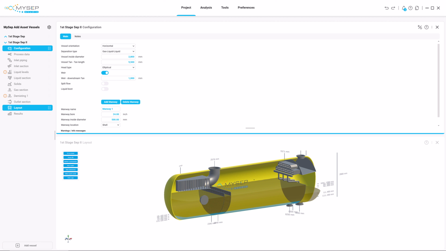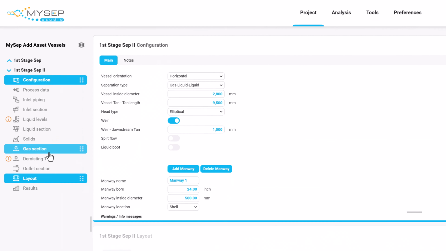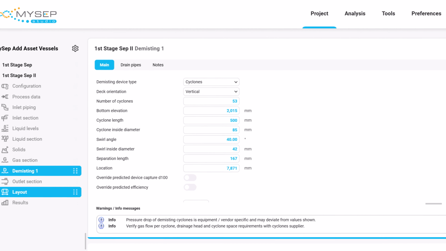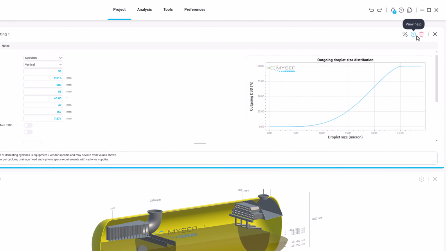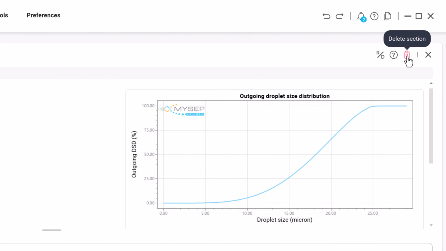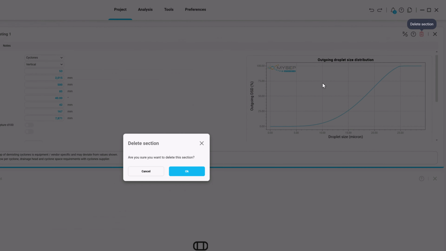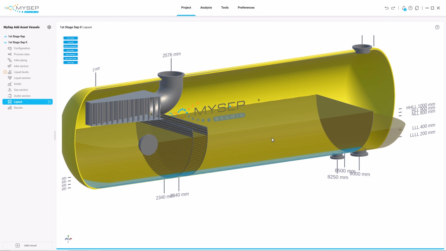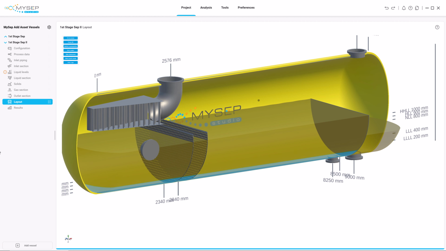First, we'll need to remove the demisting device. We'll reinstate that later. Click on the demisting section. Note we have 53 cyclones. At the top right of the section panel, we click on the trash can symbol. Now click OK. As the section is gone, we revert to the vessel layout.